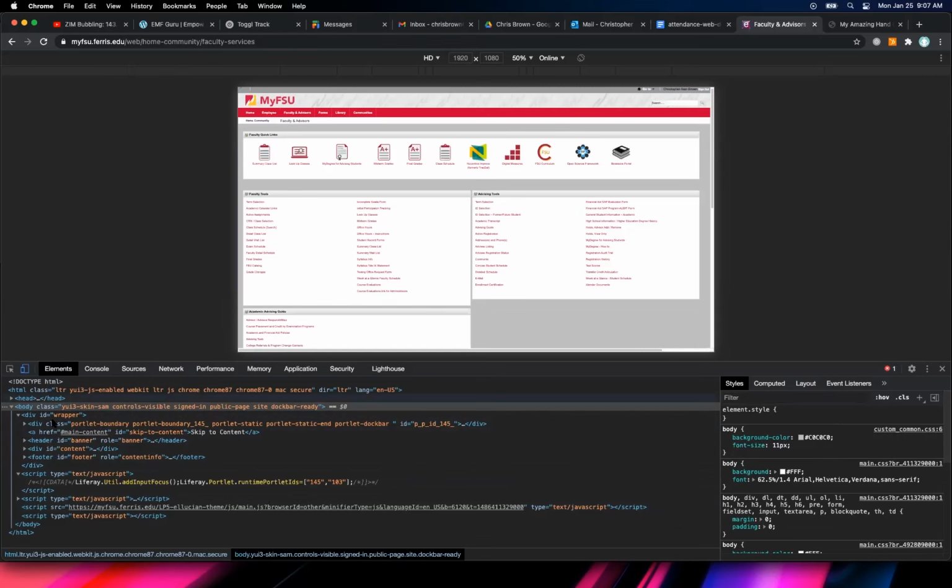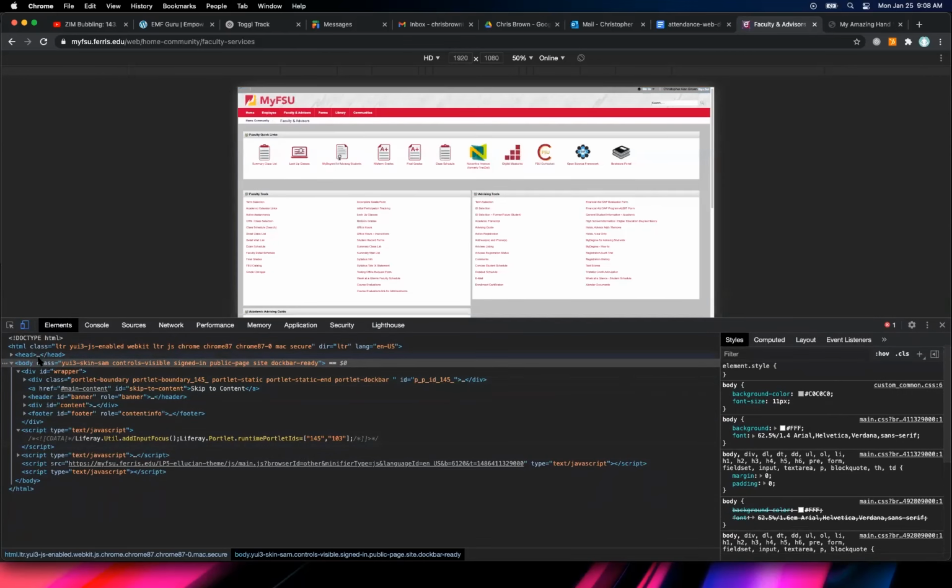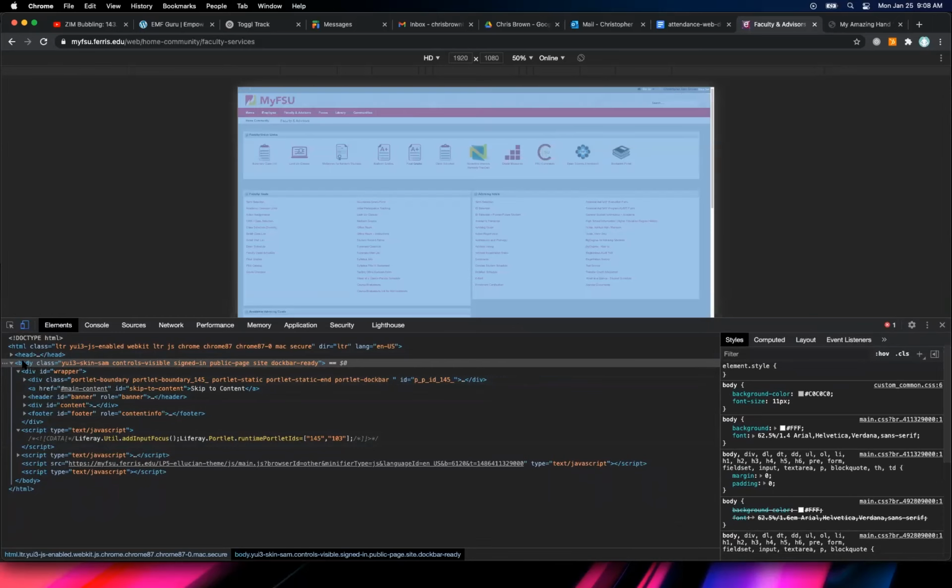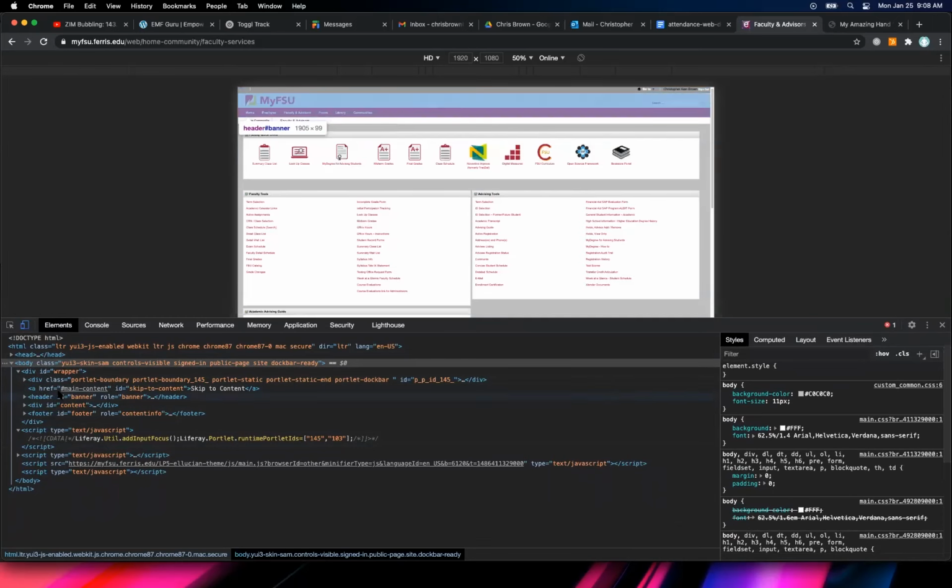All right, so as you can see here, just looking at the FSU site, it's going to show you the tags, and you can see inside of the body tag, there's a bunch of div tags. I'll talk about that, but see, it says ID equals wrapper, class equals this, this, this, and this, ID equals this. So all of these tags have these IDs and classes.